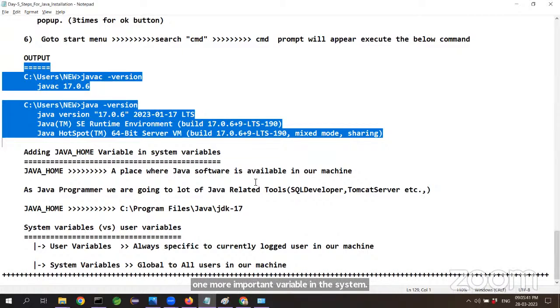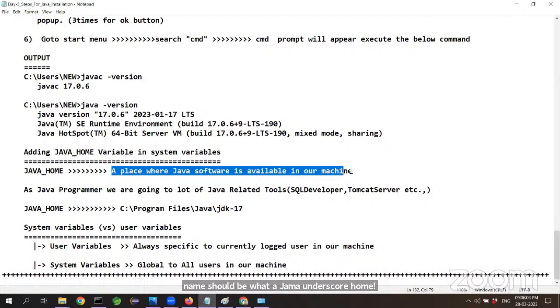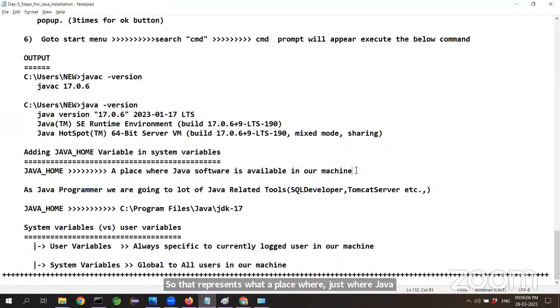In order to install any kind of Java software on your machine, definitely you need to have one variable under the system variables section. What is the variable you need to have? JAVA_HOME, in capital letters. The variable name should be JAVA_HOME. So that represents what? A place where Java software is available in your machine.